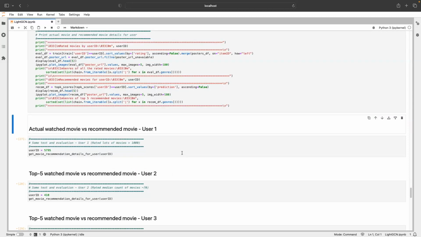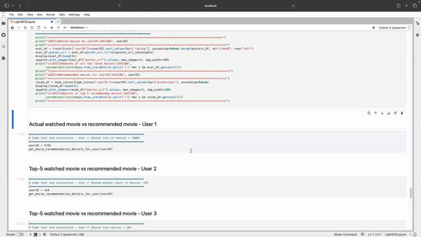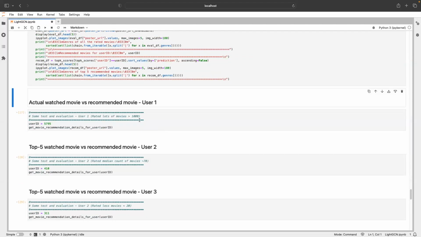Now for this demonstration, I have selected 3 different users. One user has rated a lot of movies, the second user has rated a median count of movies, and the third user has rated very few movies. And now we can check the results.